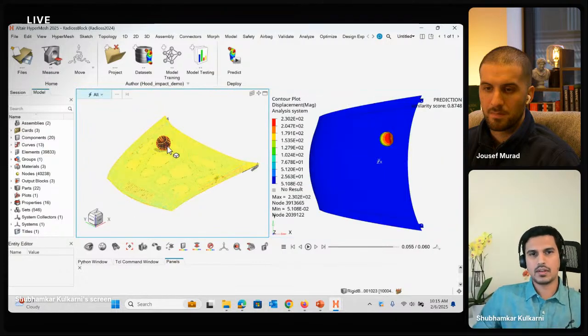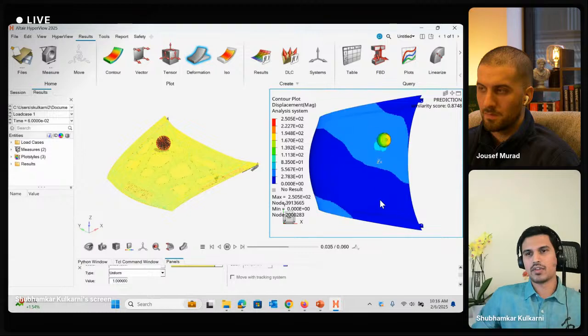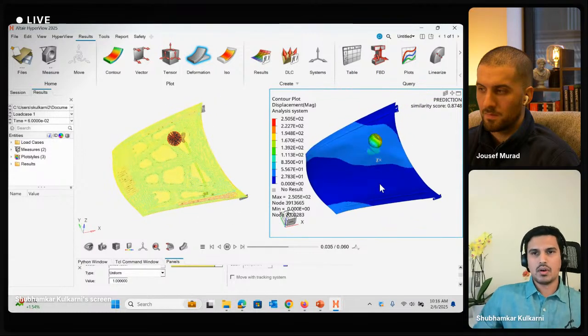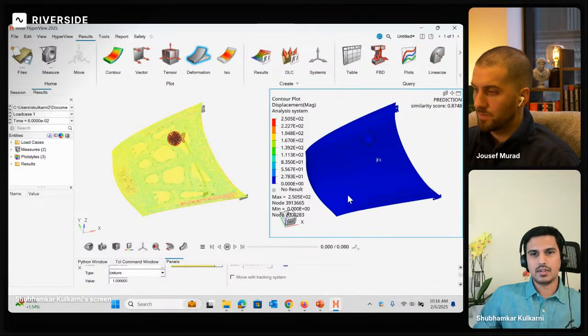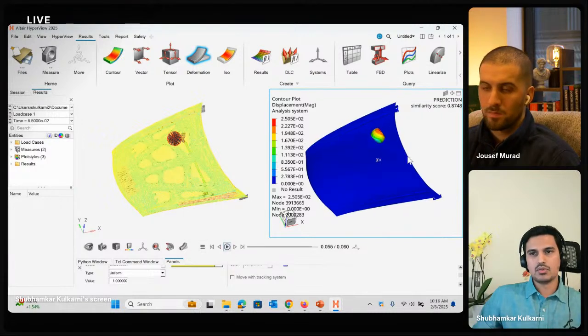And you can see that the impactor location has been updated and the changed deformation pattern is now reflected in the prediction. So, orders of magnitude faster, and the predictions are very good. We do have a metric here, which is a similarity score that indicates how novel this design is to the training data, and that can be correlated to the accuracy or the trust that you can have with the prediction.